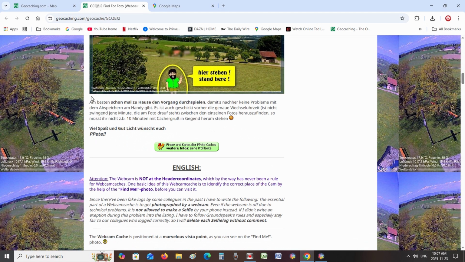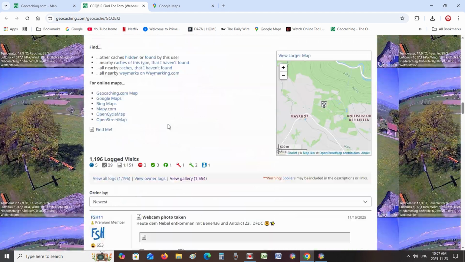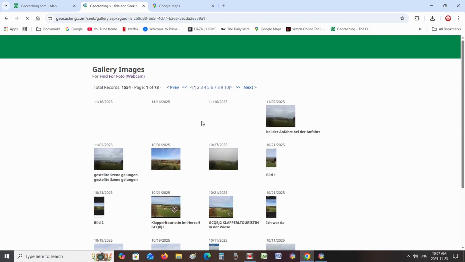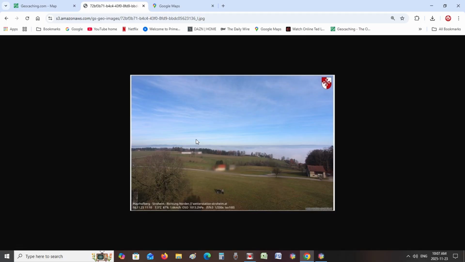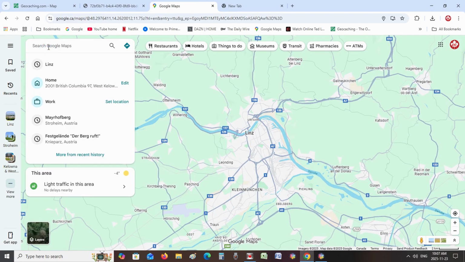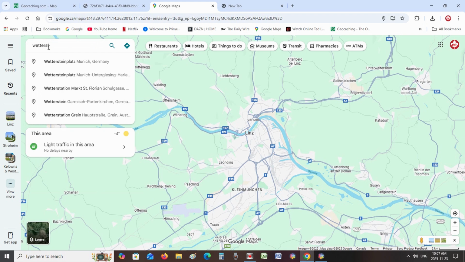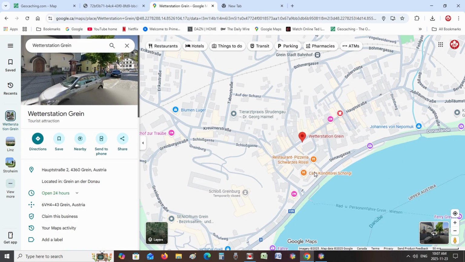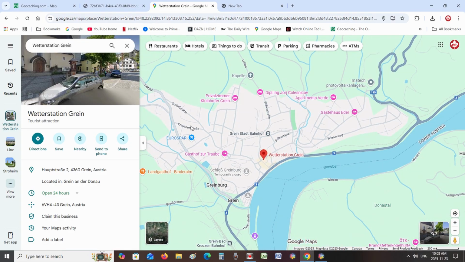So what I did was I went to the gallery, and then I looked at the photo that somebody had done, and I noticed this right here. I put in Wetter Station. So I went to Google, and I went to Google Maps, and I put in Wetter Station. There. And that didn't work. So that was not a good hit.